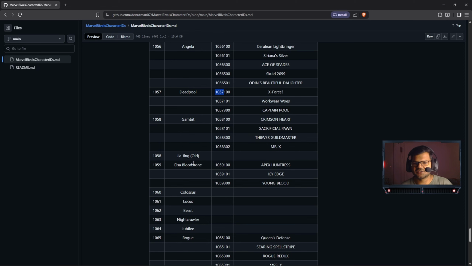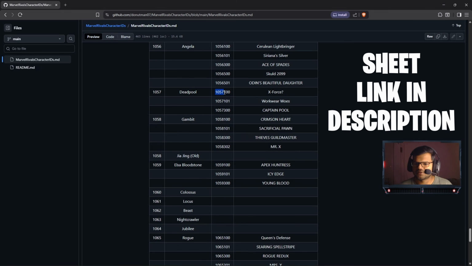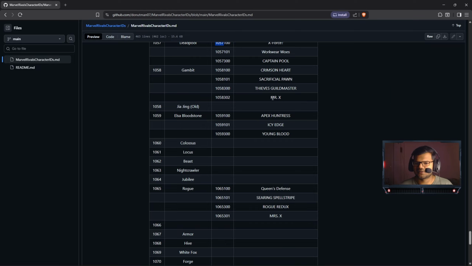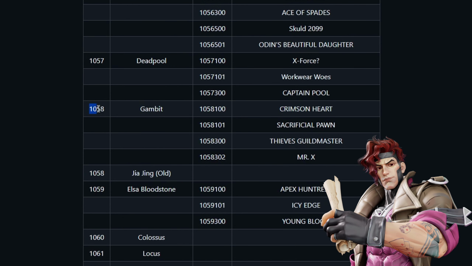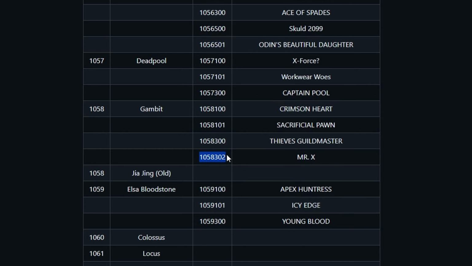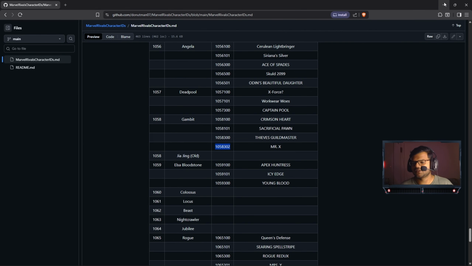We will use this cheat sheet in which all the character code names are written. Okay, so I really love Gambit Mr. X skin, which is his new skin. You can see this is Gambit 1058, it's the code name of Gambit, and 1058302 is the code name of his new skin. Okay, so we will use the files tab to export this skin into Unreal Engine first, and then we will import the animation.